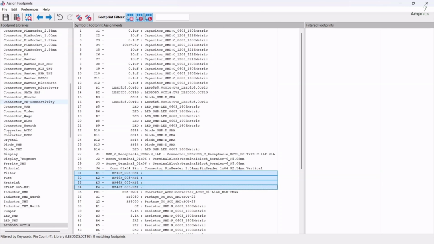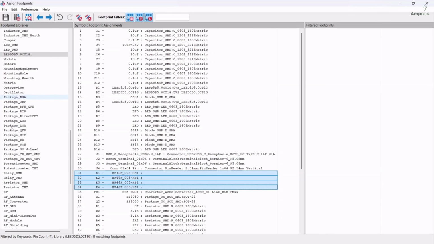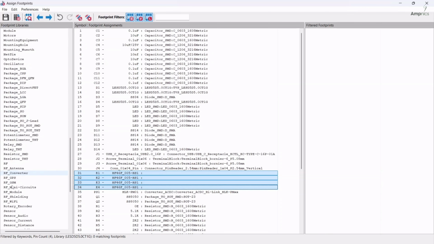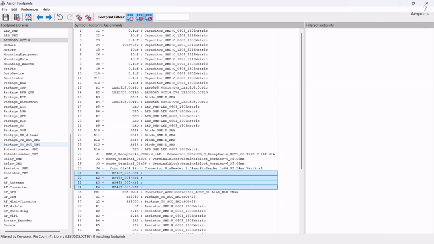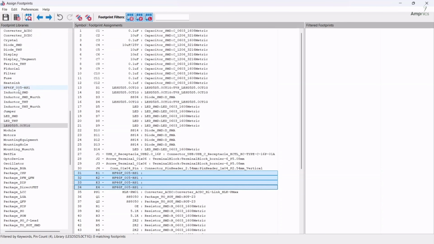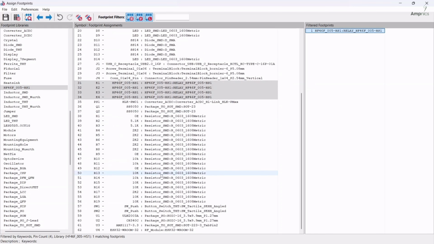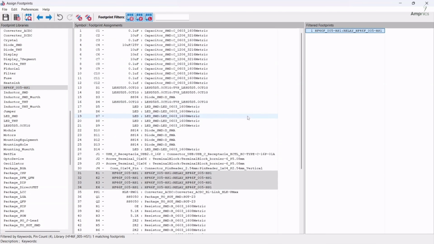It is added from an external source. If you want to see how to add external footprint libraries, make sure to check the description. I have added a video for it. So here it is, HF46F. Just double click here. Okay, now each and every footprint is assigned. Now we can go for the PCB design or PCB layout.